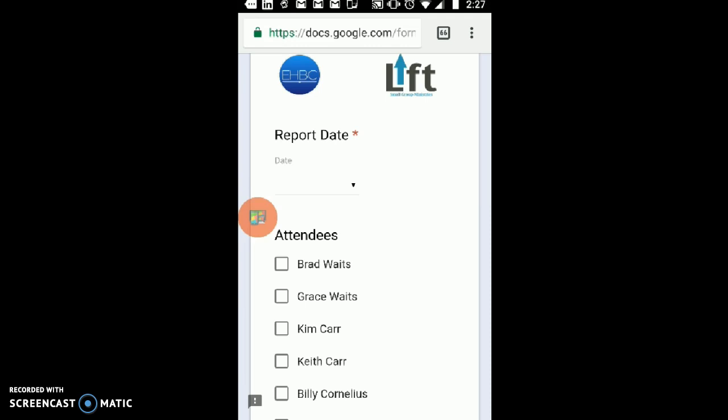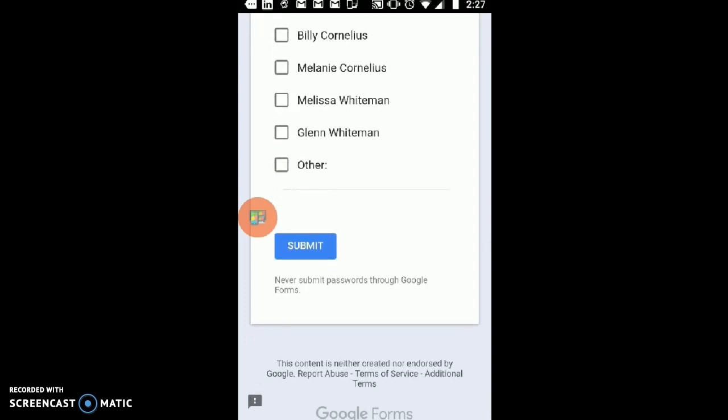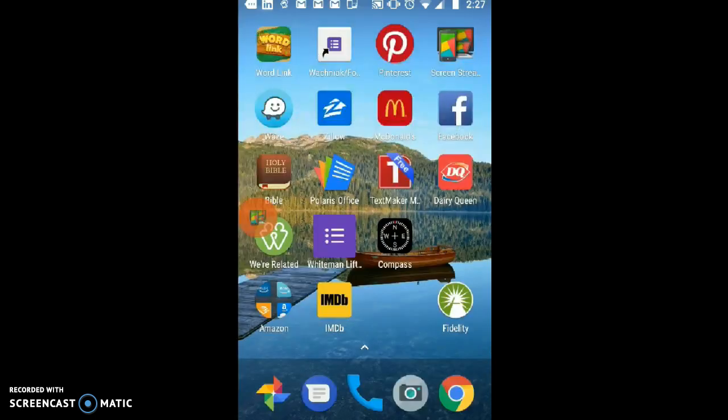So obviously here I would just put the date, who's attended. If I had anybody else that I needed to add, I could scroll down to the bottom, go under other, just comma separate those names if you can, and hit submit, and we've got an attendance form. And then again, you can go right back once you're done, click on this same Whiteman Lift Group form, and it'll be there forever. If you don't like where it put it, you can hold it down on the Android device and move it between screens.